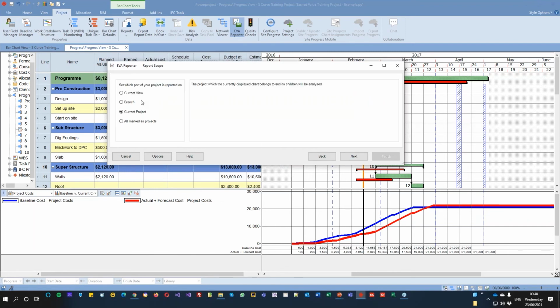And if we go next on there, I can do it on either the current project, which is the whole project, or if I'm in a particular branch, I can just do it on that, or all projects marked as projects if I've got a multi-project enterprise system, or the current view, so I could filter out just specific activities that I want to run this on.